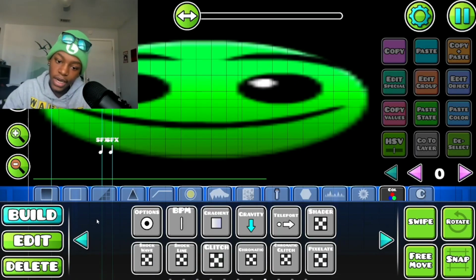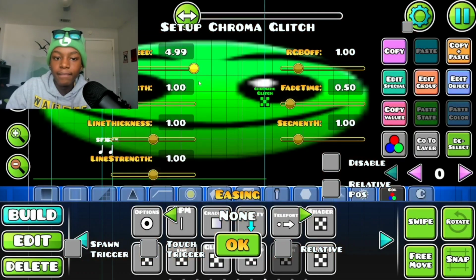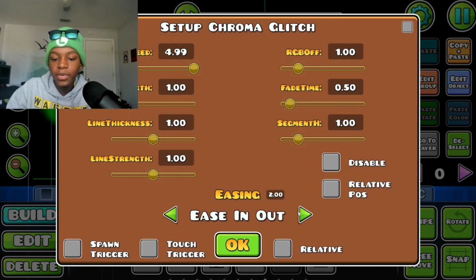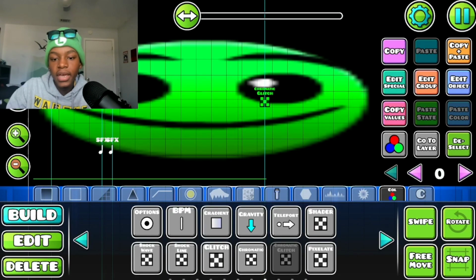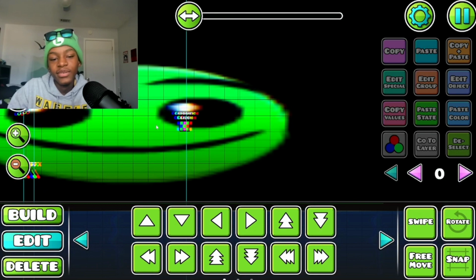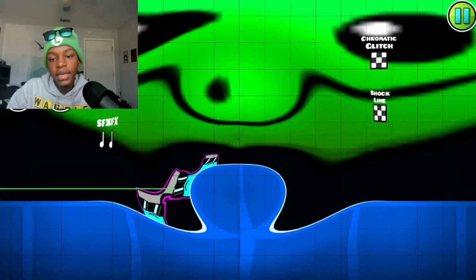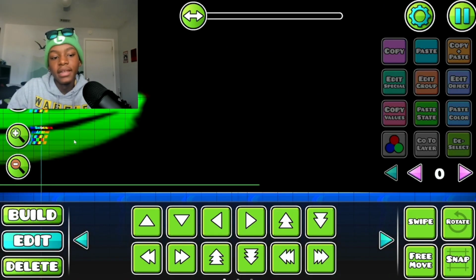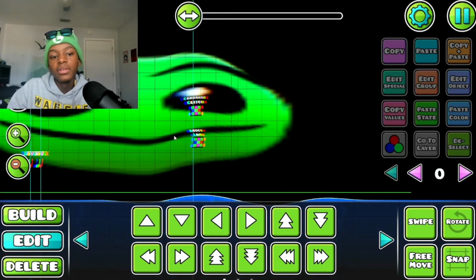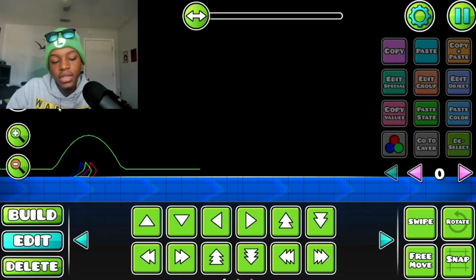This is the part where things are probably gonna get very crazy. We're gonna put a chromatic glitch right there. I don't know what this stuff does. Wait, can I mix two triggers? I know the shader. Can I? Oh my gosh, you can! You can mix two triggers. Oh my gosh, that looks crazy. And by the way, I have ignore damage on in the editor.